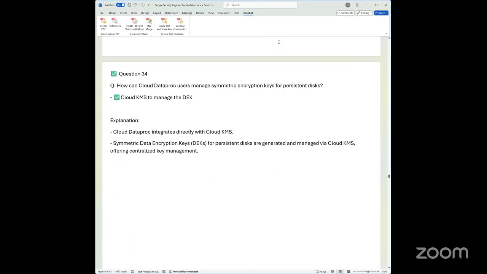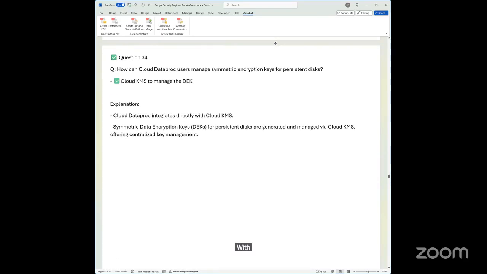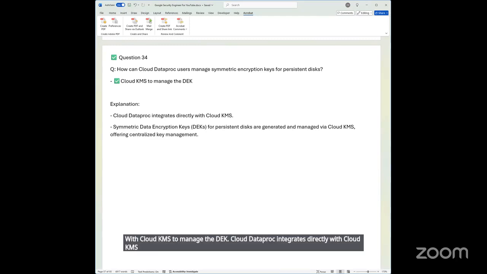How can Cloud Dataproc users manage symmetric encryption keys for persistent disks? With Cloud KMS to manage the DEK. Cloud Dataproc integrates directly with Cloud KMS, and symmetric data encryption keys for persistent disks are generated and managed via Cloud KMS, offering centralized key management.